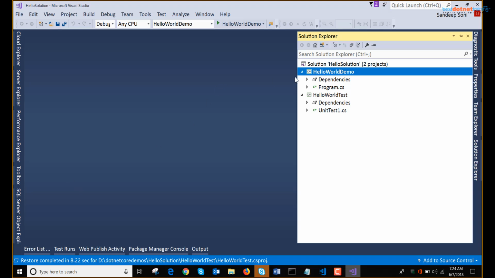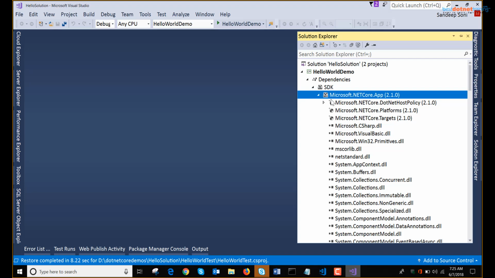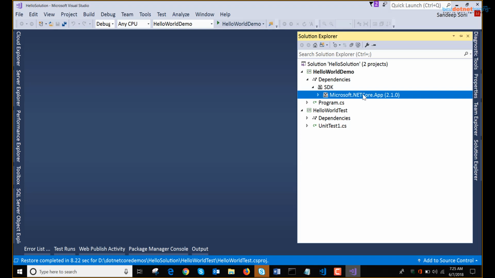When you expand this, you'll find something different. From your .NET Framework projects, you'll find something different here. You have Microsoft.NET.Sdk and Microsoft.NETCore.App. These are all called meta packages. We'll talk more about meta packages and packages later.